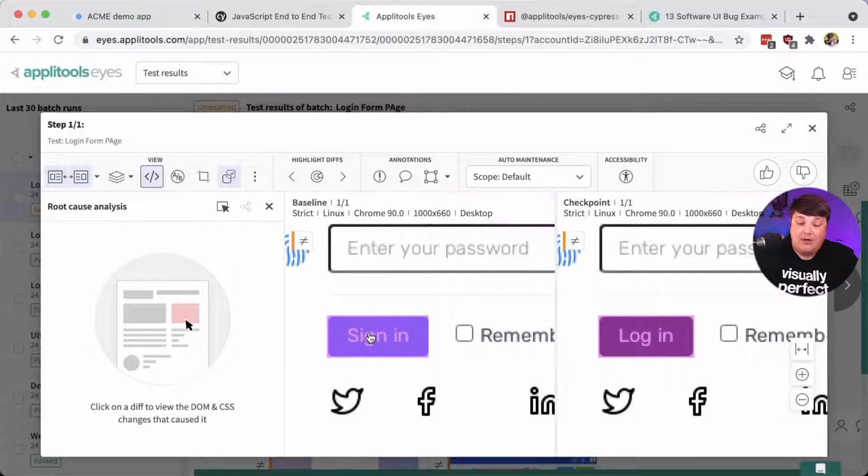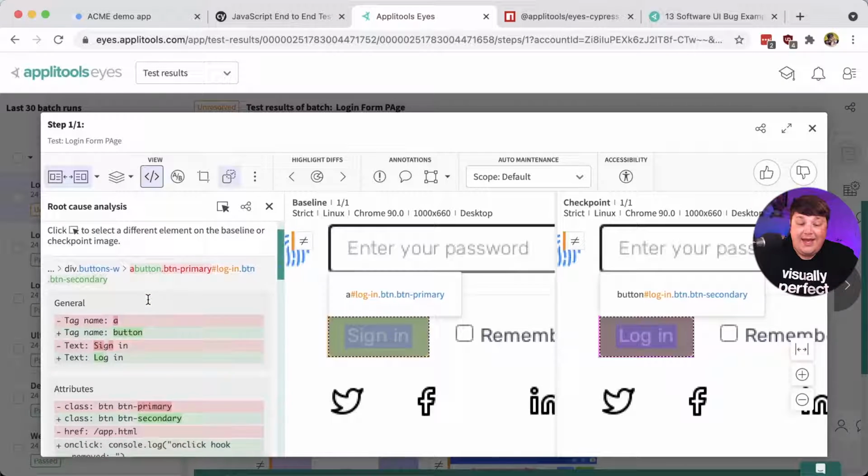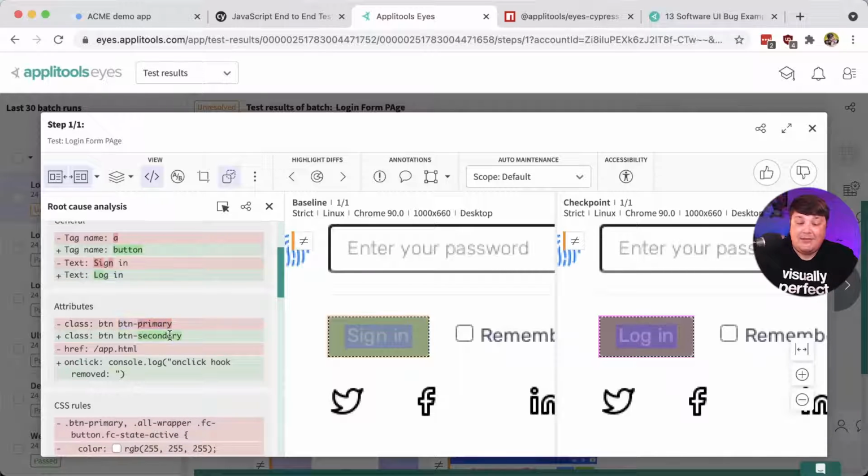And another cool thing we can do is we can also see what's actually happening and view why something is actually wrong. So if we open up this root cause analysis and click one of our items, we can see that it goes through and it actually shows the difference in the code, where we can see the tag name changed from A to button. We can also see that it changed from sign in to login. We can also see that it changed the class name.